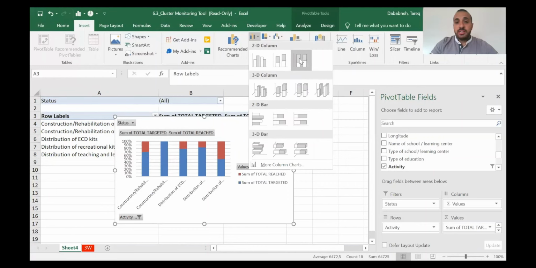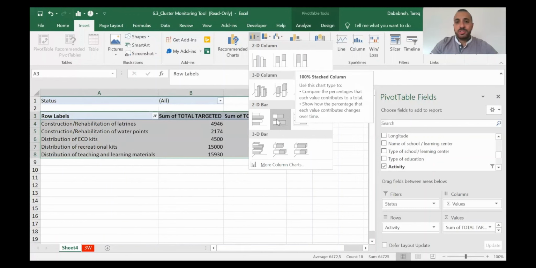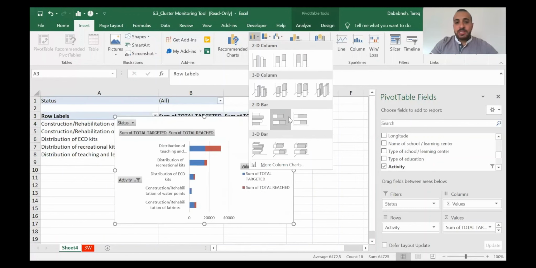So you can see this is a different option that you can have. Of course, I don't recommend using 3D. But see, this is more appealing. This is easier to read. At least I can see that the blue color represents the targeted, and the red color represents the reach. So I can more or less compare between the two figures.